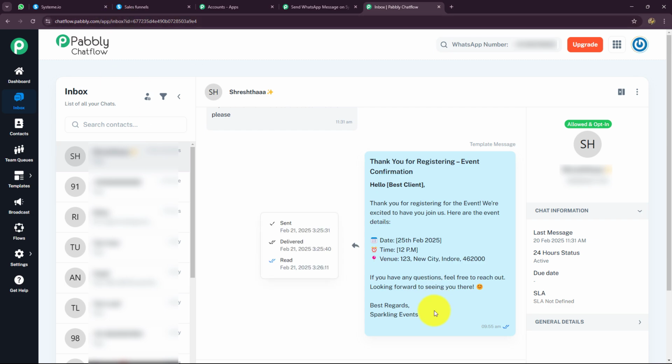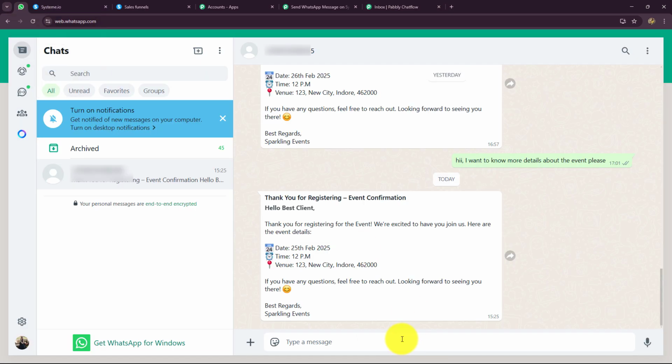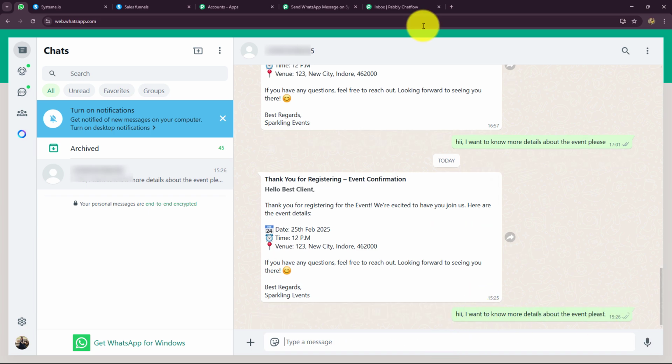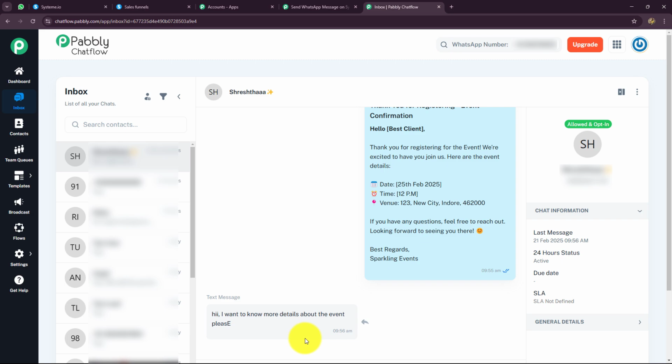Now you are also going to receive the messages over here in inbox. So when the participant sends another message to you as a reply to your message, let's say this: hi, I want to know more details about the event, please. And when they send you this message, you can see that here the message is received. In a similar manner, if they are not replying to your messages, you can only send 2 messages in 24 hours. If they have not replied in 24 hours, then you will not be able to send a third message. After 24 hours, you can again send them.